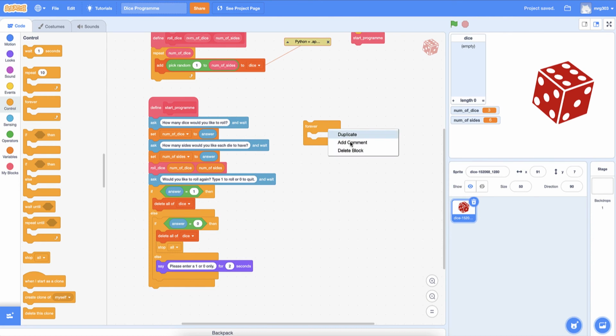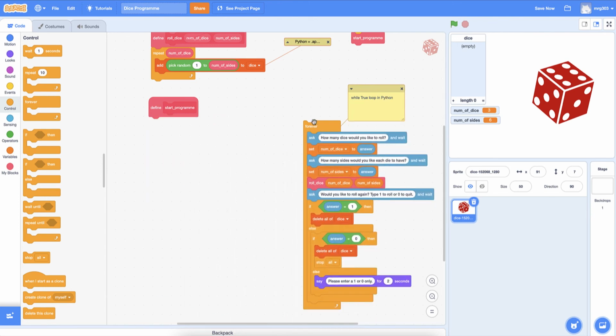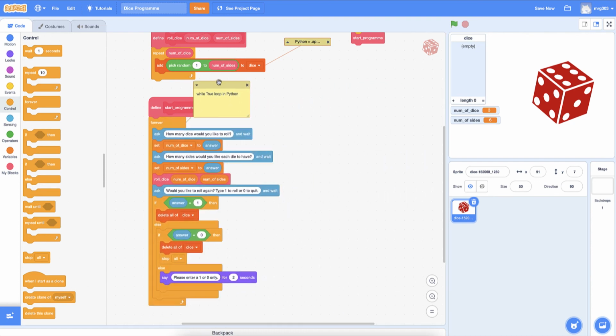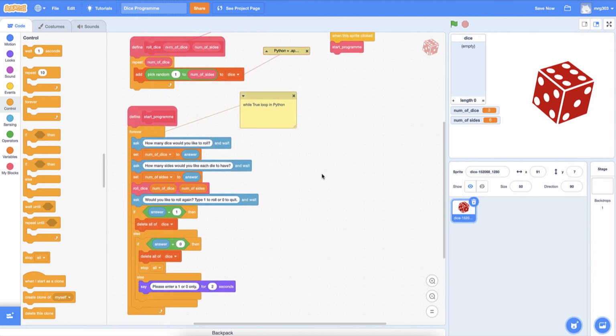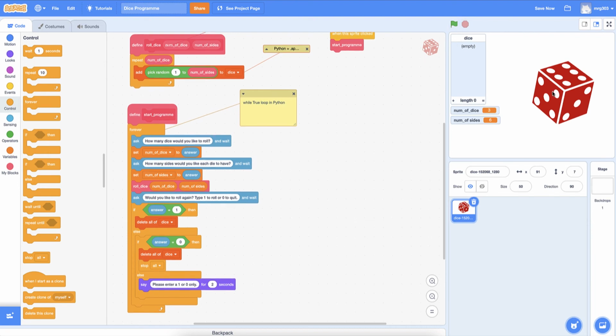Okay, and this is very similar to a while true loop in Python. So it's an infinite loop. This is going to keep running. And so I'm going to take all of my code and drop it into that forever loop. So now, let's say I do type a 1, right? It's going to go down to the bottom. It's going to see that we have a loop, and it's going to loop back up and ask, how many dice would you like to roll? Let's test this out, see if it works.